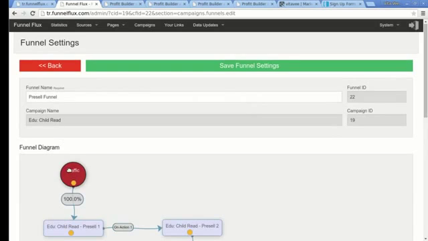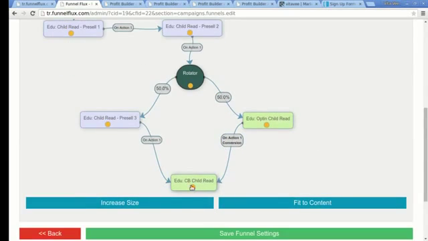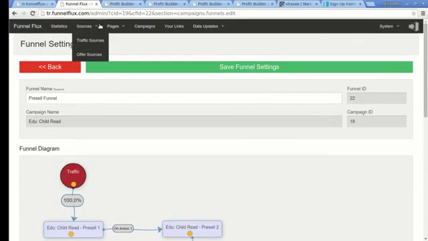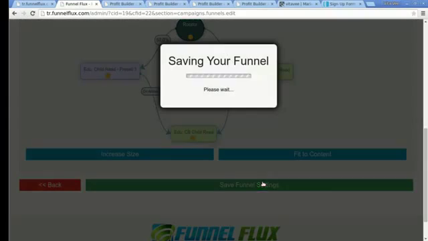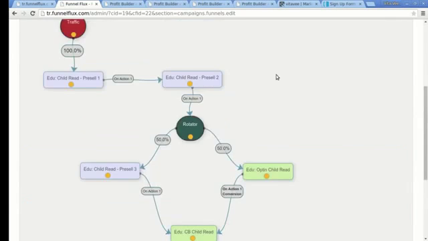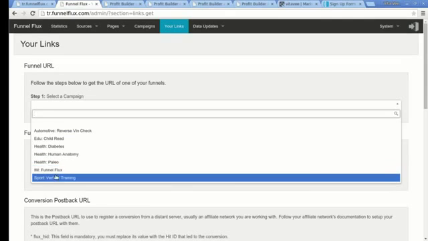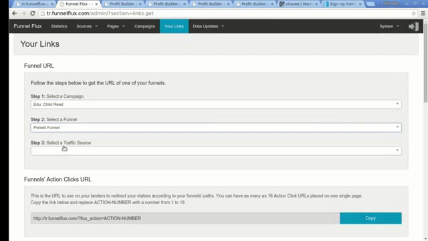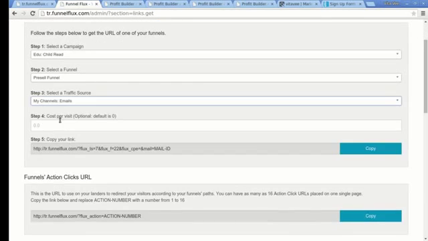So if I send traffic here, we will be able to travel this funnel, and the conversions will be tracked for the opt-ins, and the conversions will also be tracked for the sales from ClickBank. So let's have a quick look at this. Oh, I didn't save. Okay, so let's have a quick look to be sure that our funnel is working correctly. Child read, pre-sale funnel. Let's say that we're sending traffic from emails, for example.